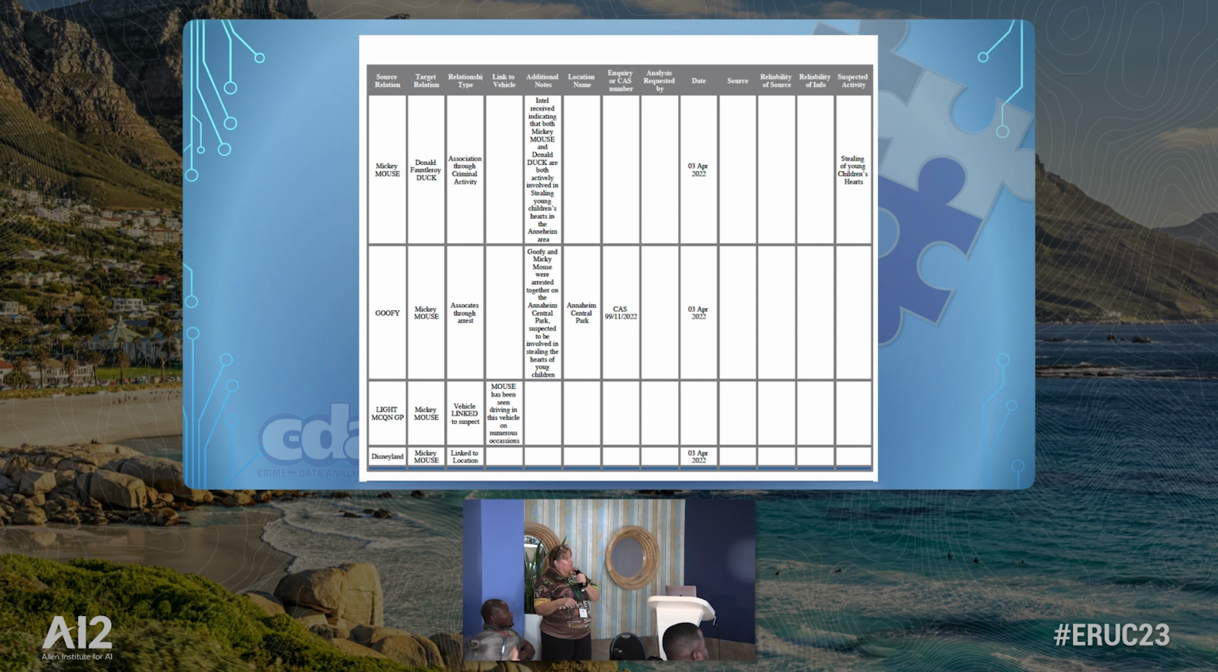These are your relationships. So here you can see Mickey Mouse is related to, or he's got a relationship with Donald Duck, and they associate through criminal activity. And here it says, intel received indicating that both Mickey Mouse and Donald Duck are both actively involved in stealing young children's hearts in the Anaheim area, of course. All right, so there you can see how the relationships all work, and again, how you've created your relationships will have these tables, and we'll have a look at that just now as well.